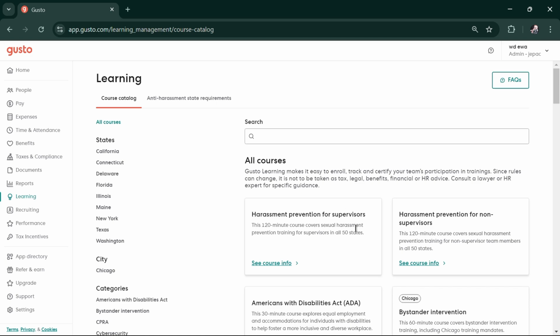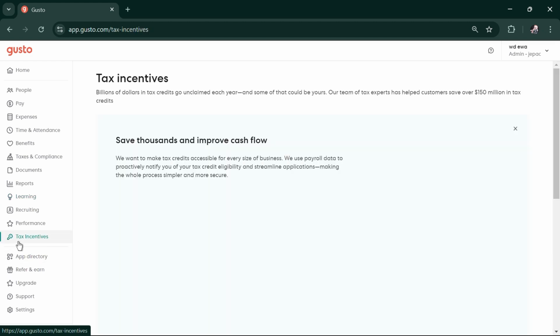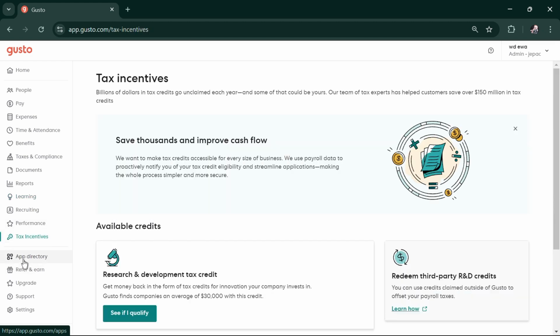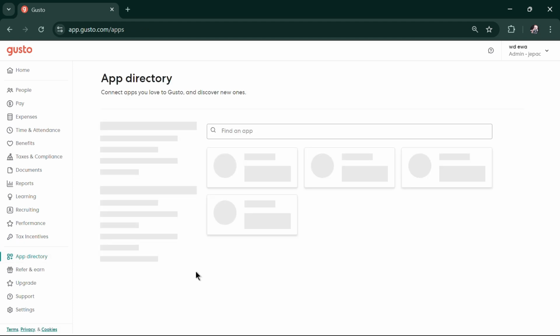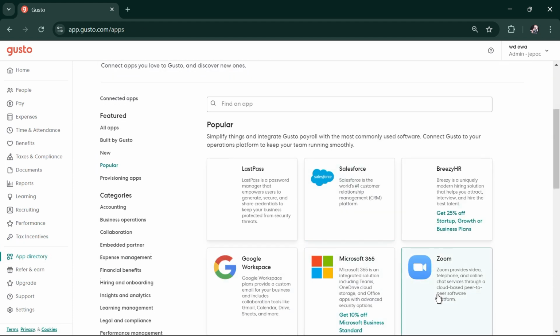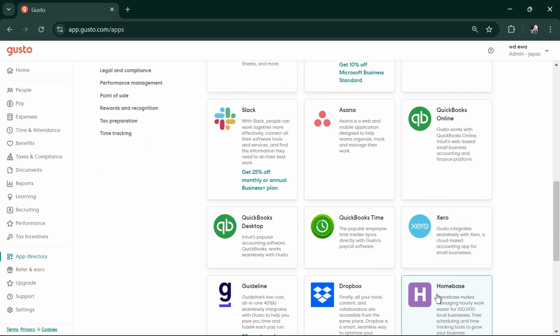You can also easily recruit through Gusto, keep track of your company's performance, and find information or links to available tax credits or incentives. Lastly, go to the app directory. Here you can integrate with many popular third-party apps or services with Gusto.